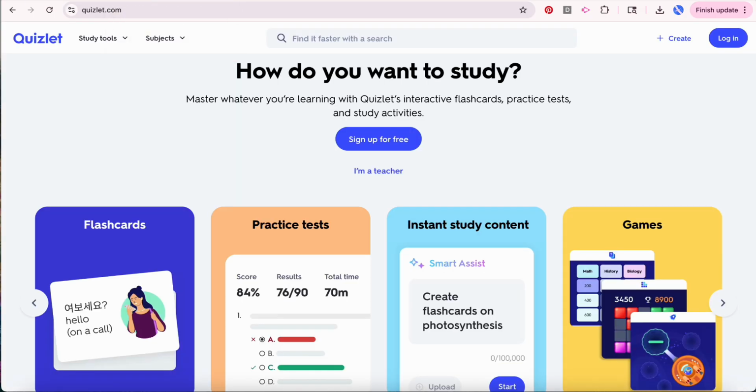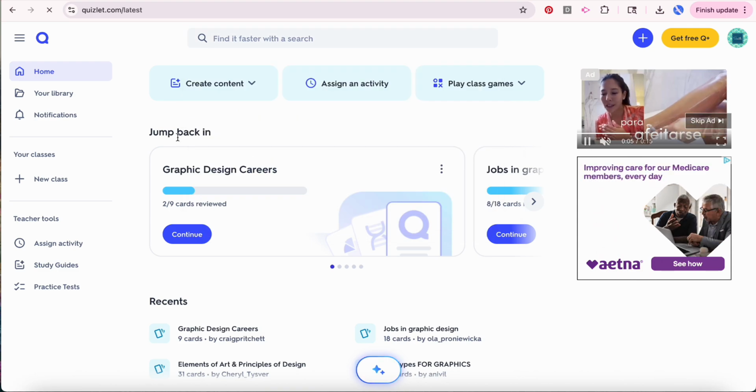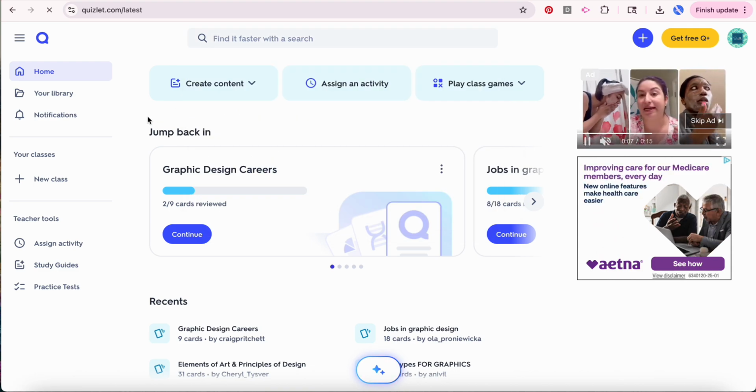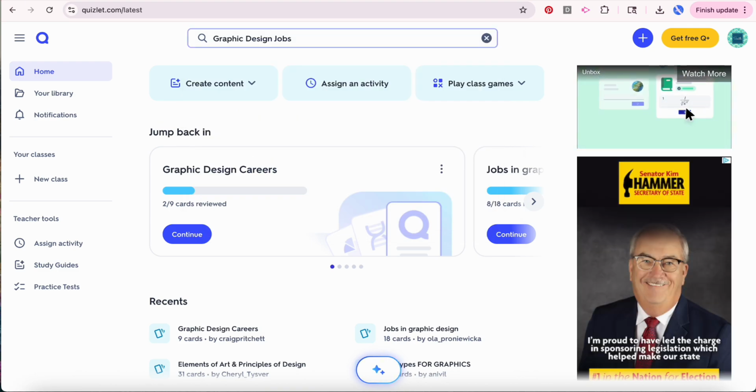For this one, I've chosen Quizlet. Quizlet is a great tool that allows you to do flashcards, practice tests, and different games. You can sign up at Quizlet.com, and if you're a teacher, you're going to want to click I'm a teacher. After you get logged in, you will see a screen similar to this. Okay, so I'm going to search graphic design jobs.